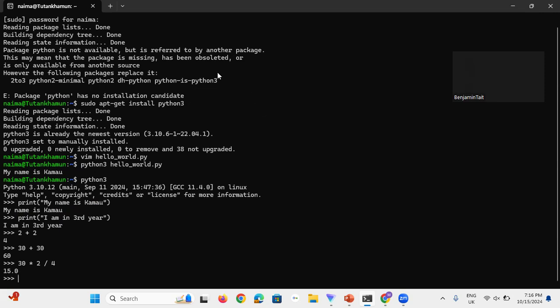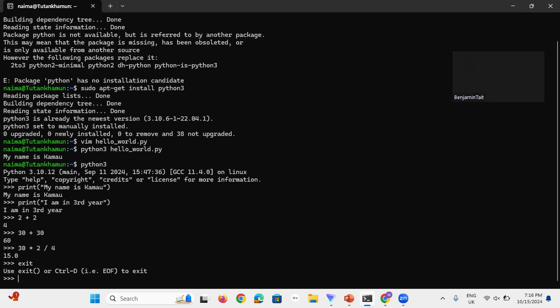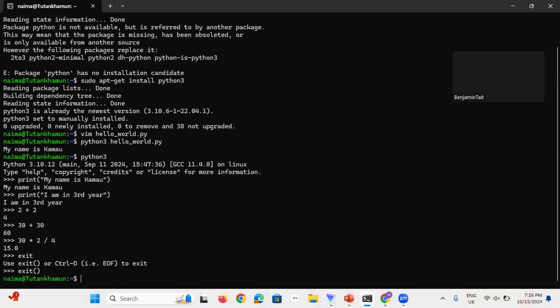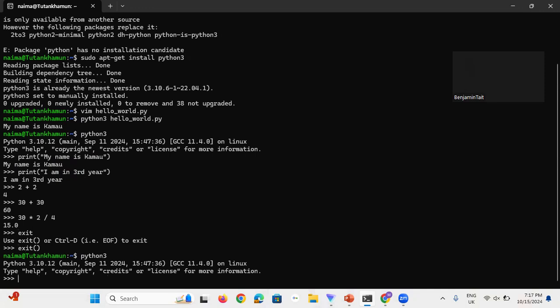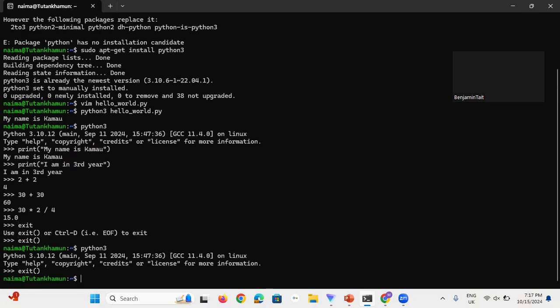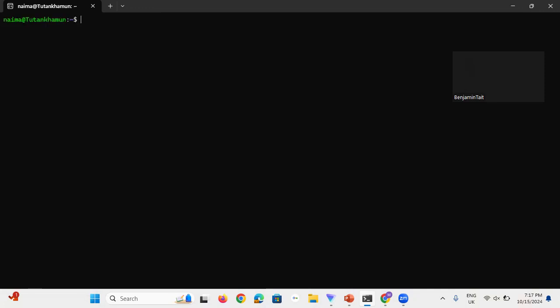Now, the next one is how to exit. Sometimes people type exit and it refuses. To exit, you just do Control D. You can do Control D or you type exit with the brackets. Exit with the brackets is the actual exiting. So when you're in the interactive shell, to exit, you just type exit with the brackets like that. So that's how you exit the interactive shell.